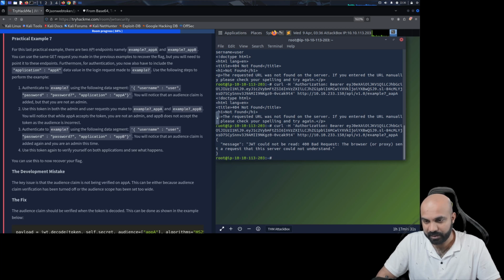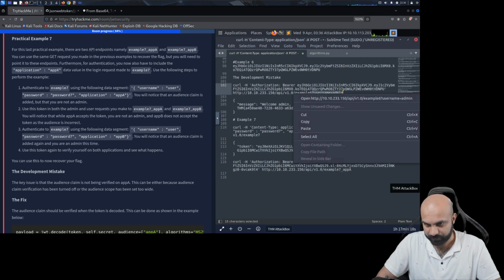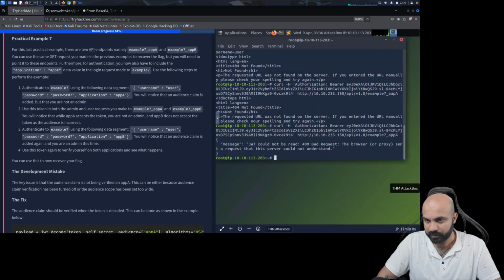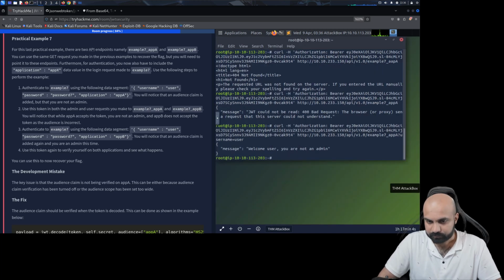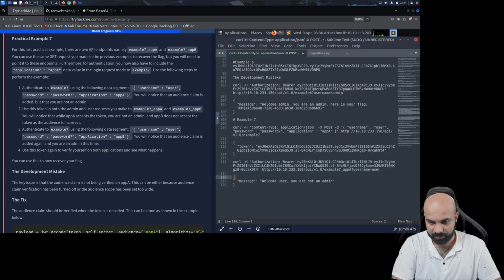JWT could not be read. 400 bad request. The browser or proxy sent a request that the server could not understand. Okay. We changed something here, right? So we are missing the user name thing here. So let's put it here. Again, let's go with the user this time, and hopefully this will work. Okay, this worked. So this is the request to the application app A, and we are not admin. All right. So let me put it here. Now let's go with the second app.